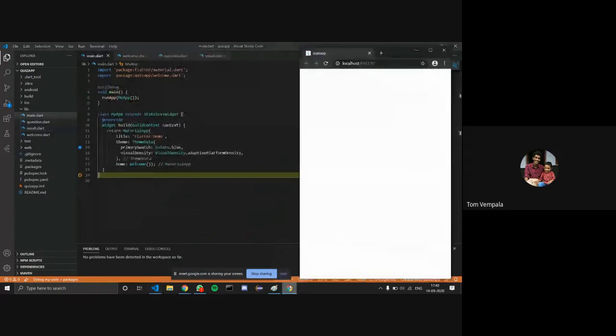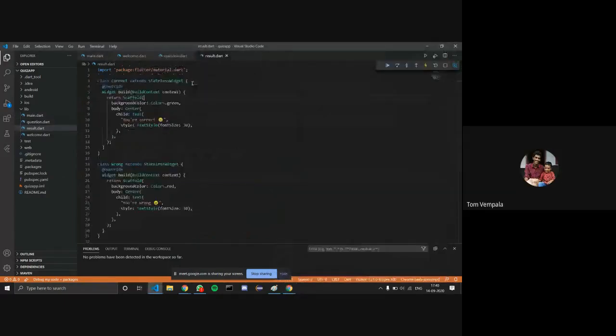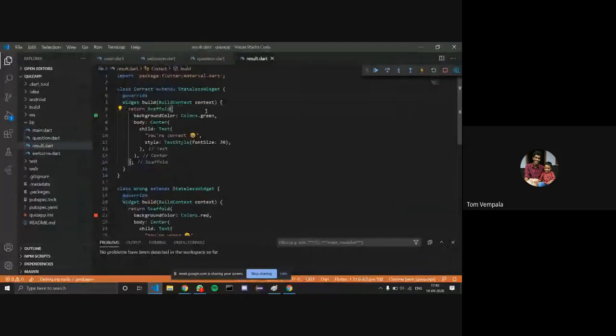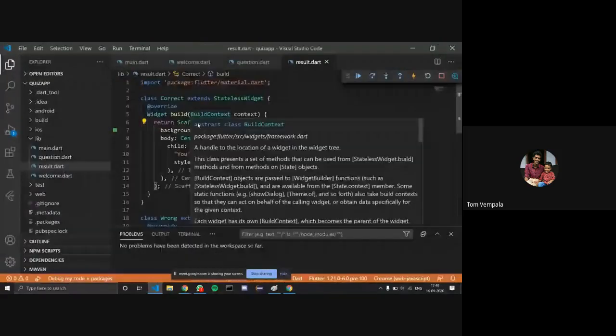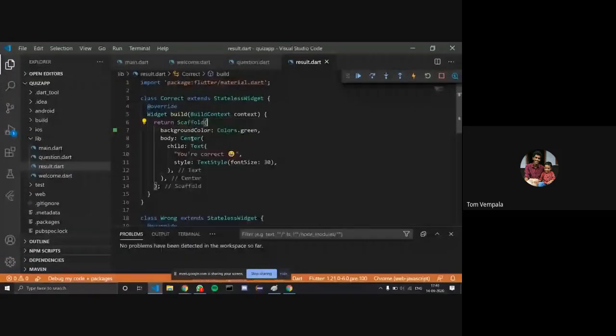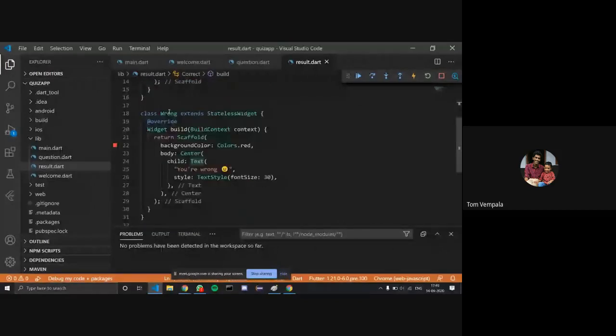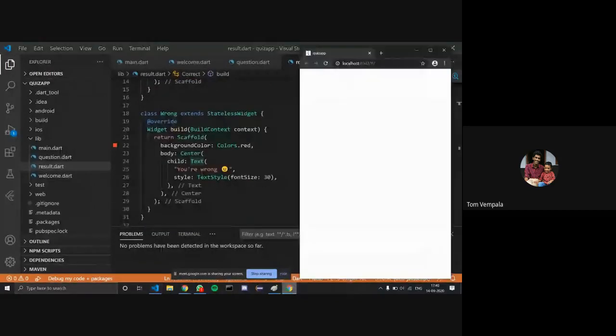They're exactly the same thing. Let me zoom. Just a scaffold and inside that a body, and the center widget is for aligning to the center, and there will be a text: you are correct. And the wrong widget is the same thing, but this says wrong.